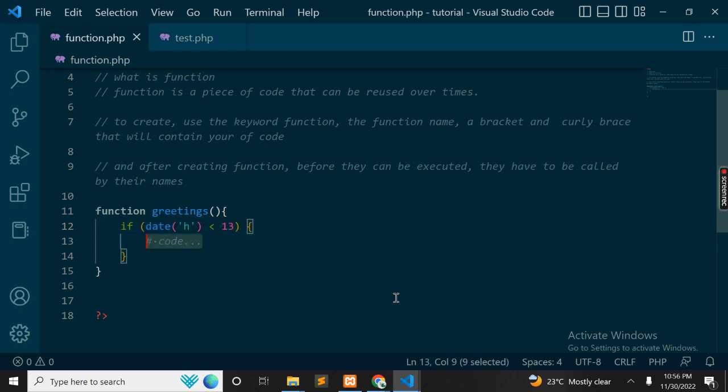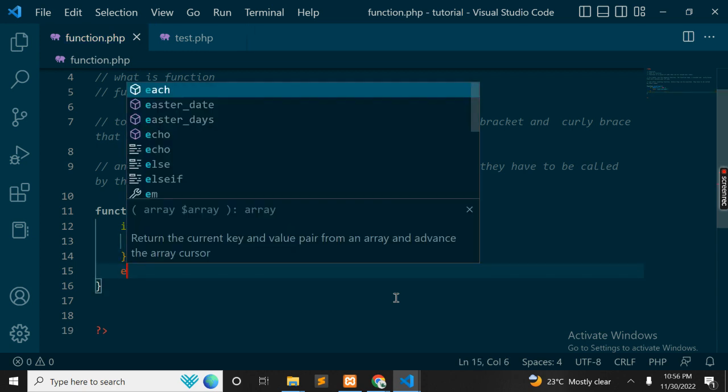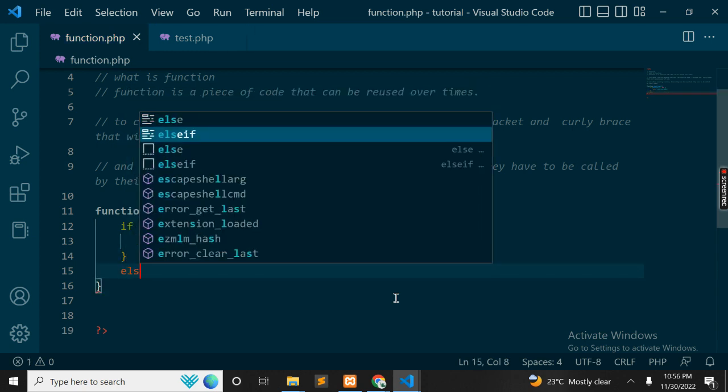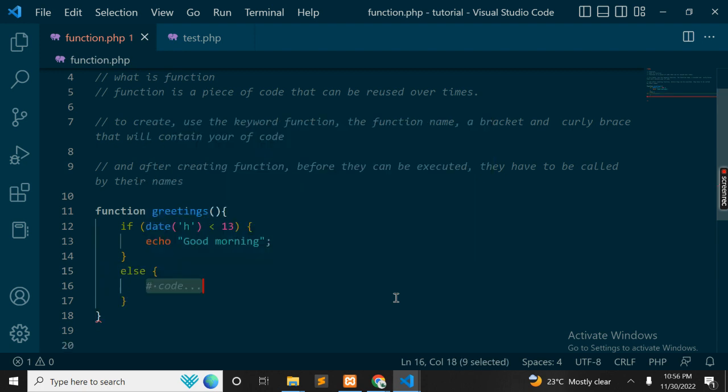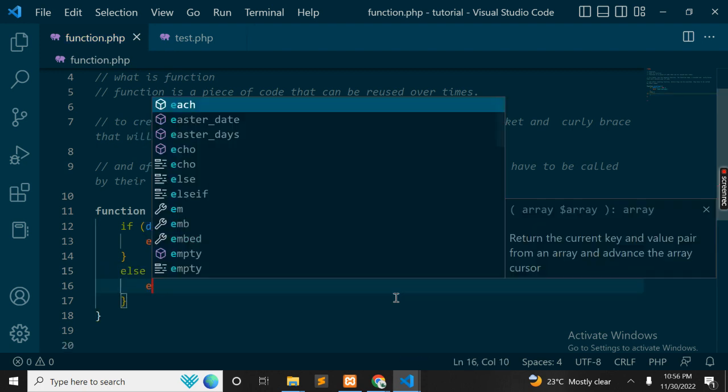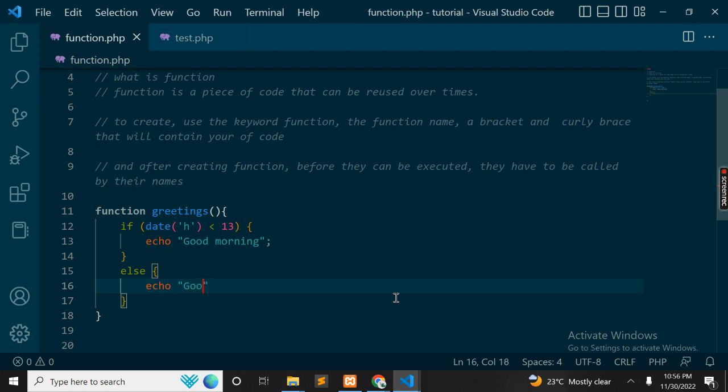So when the time is less than 13, it should echo good morning. Okay. When it's greater than 18, then that's where our else comes in. Echo good afternoon. Right. So that is it.